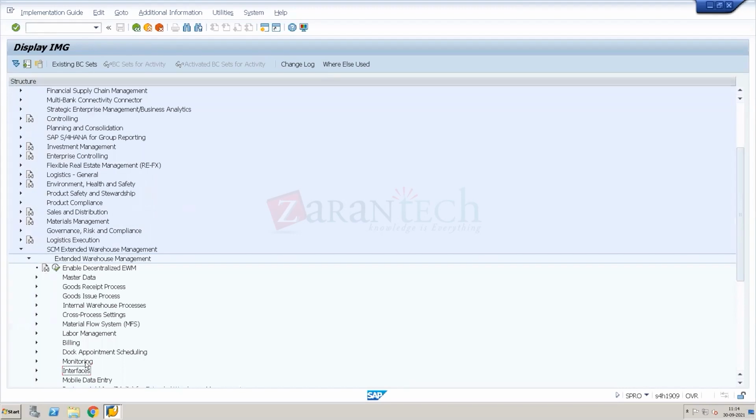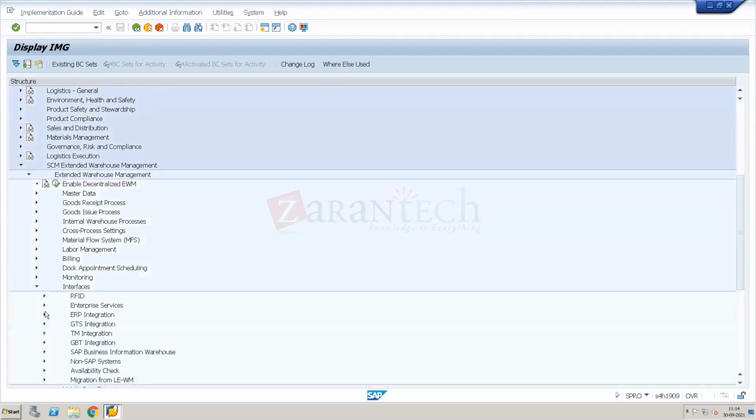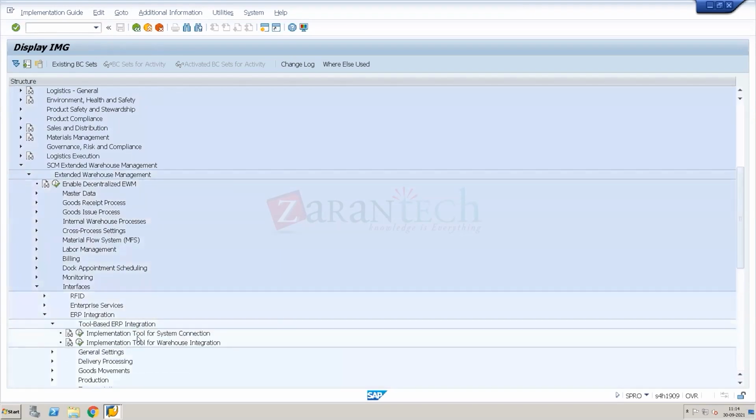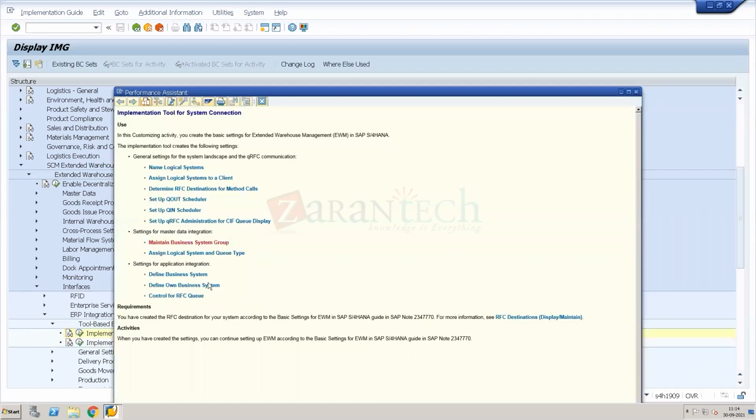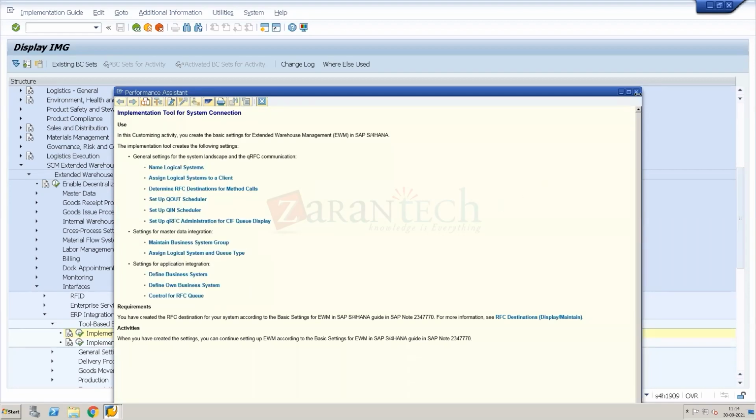We have here tool-based ERP integration, and we're talking about this. They also have a wizard for warehouse integration. Generally, if you click on the documentation, you'll see all the steps that we have listed. They are here in the document. You'll find them here. Okay.